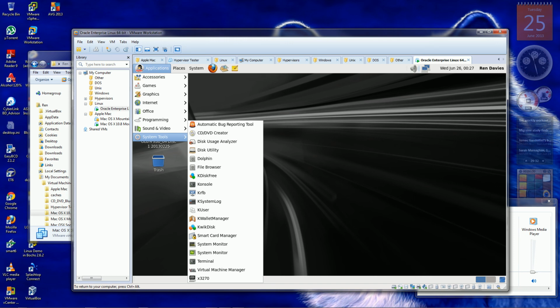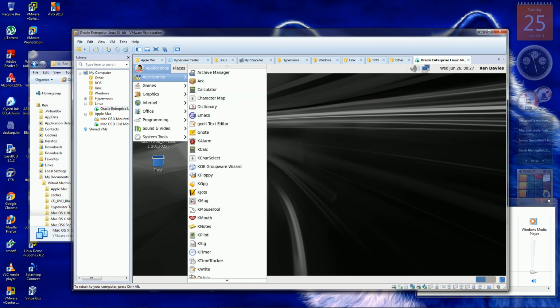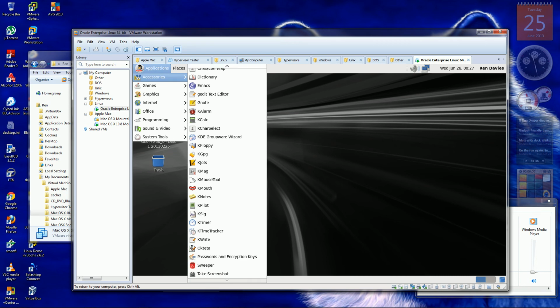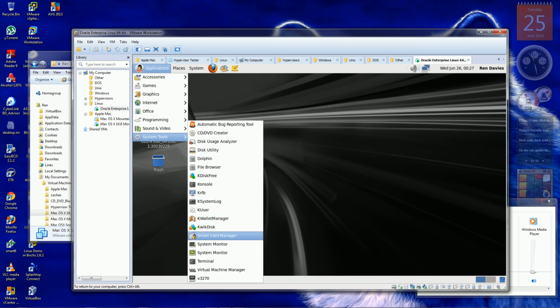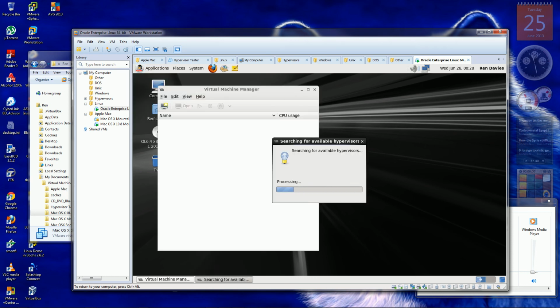Let's just have a quick browse through the menus a minute. Right, now you've got Virtual Machine Manager here. Now this may not work because obviously it's already working under a hypervisor, that hypervisor being VMware Workstation. So hopefully we'll get a hypervisor within a hypervisor, which would be rather cool.